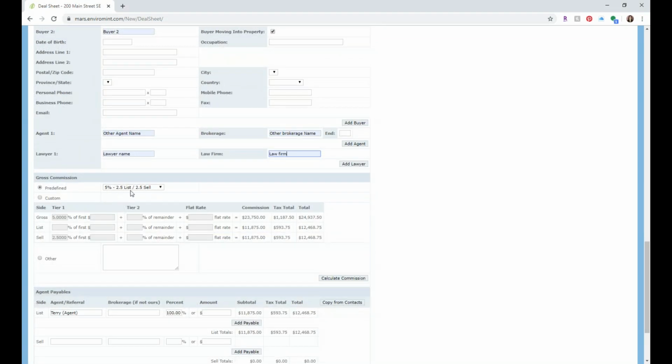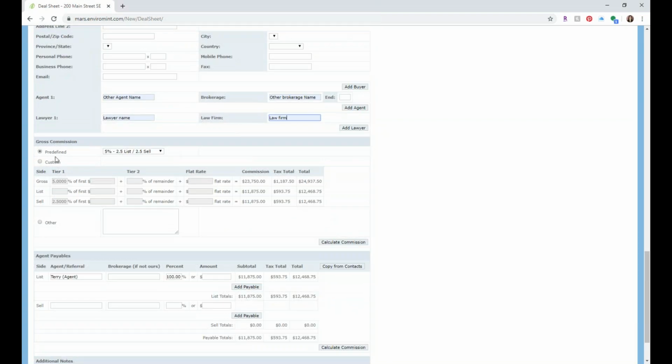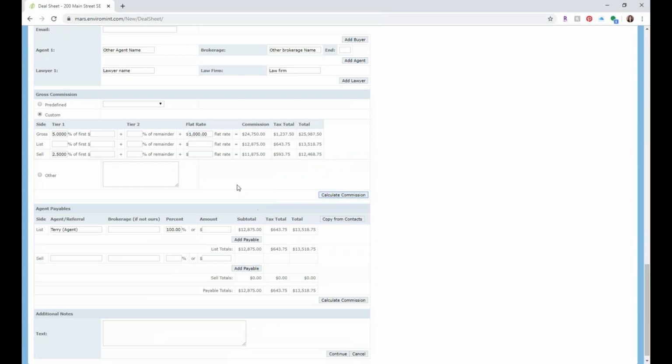Here it also remembered my commission. So here it brought in the 5% and the 2.5 list and sell. Now let's say if this changed, you can change it to something else, or you can hit custom and then it would open up this. So let's say the listing people are giving me an extra $1,000 for selling it so quick or something. You're getting a bonus. You would hit add the $1,000. You would hit calculate commission, and then you'd put the $1,000 on the list side as well. And then sorry, 2.5.